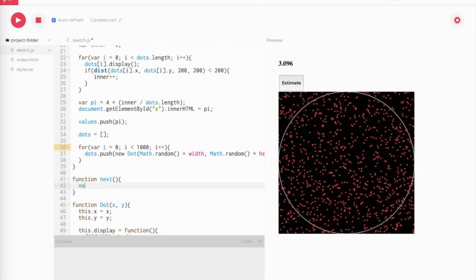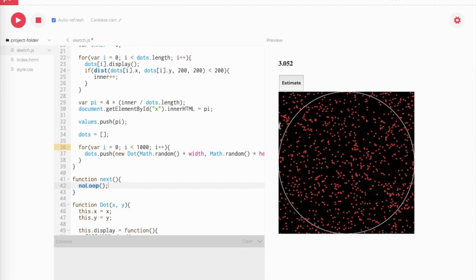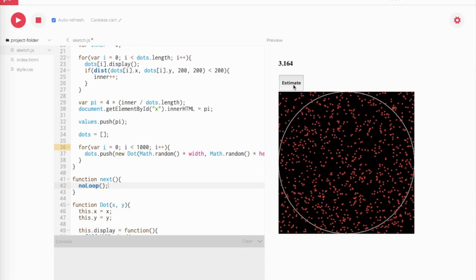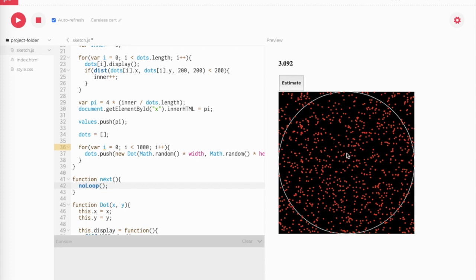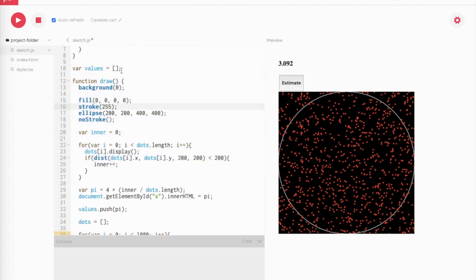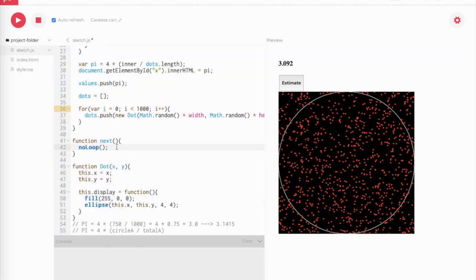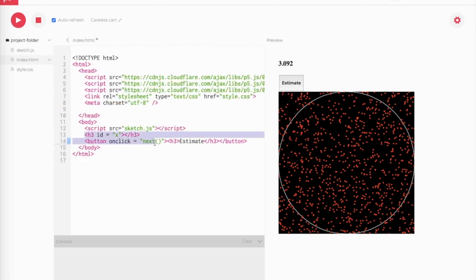I'm going to do noLoop, and noLoop basically stops the whole draw function. I'll show you right now. So when I do estimate, then it just stops. Because the draw function gets run repeatedly, noLoop just stops the draw function from running.